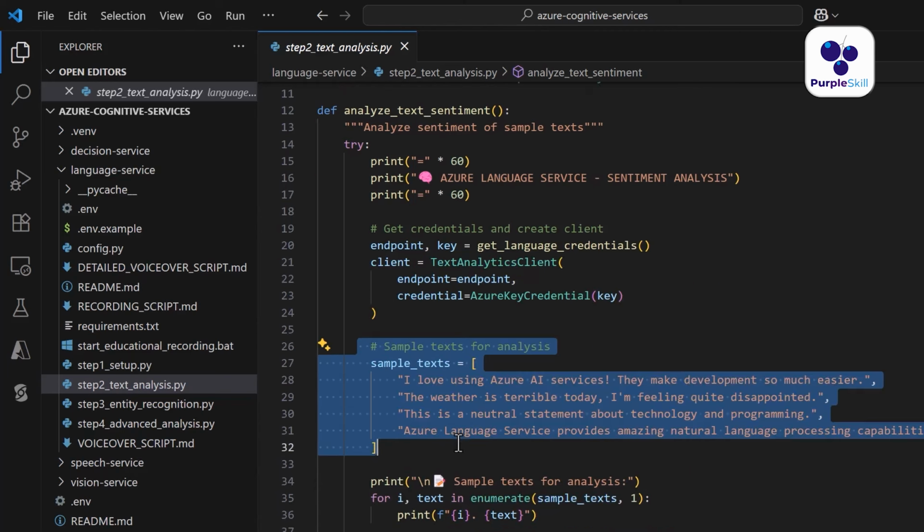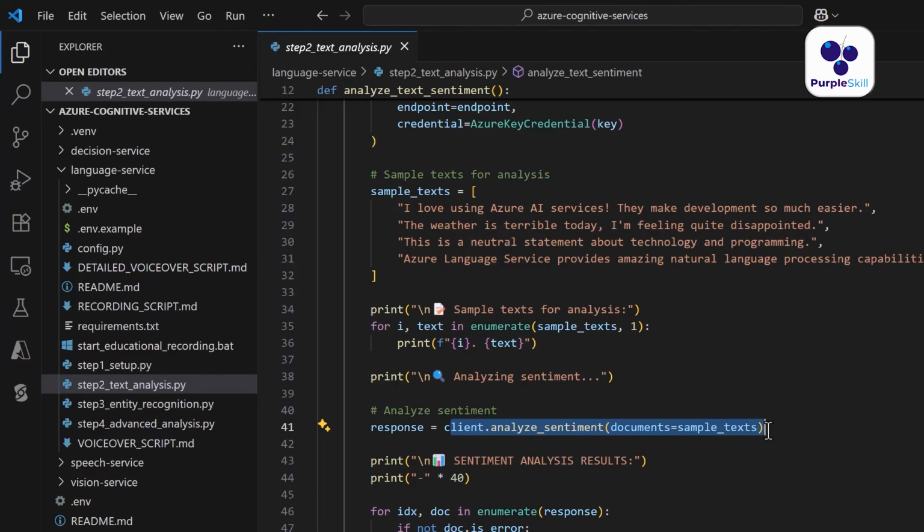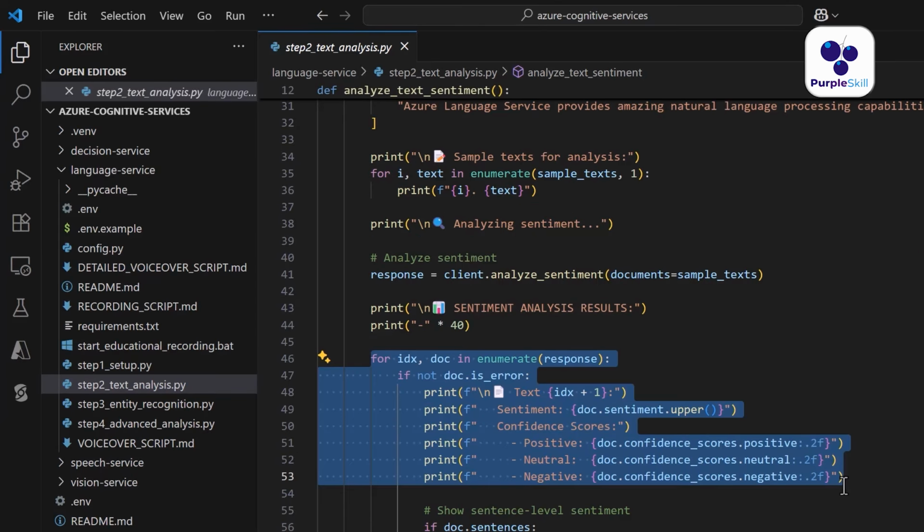You can see our sample text. It says, I love using Azure AI services. They make development so much easier and more. The analyze sentiment method is the core function here. We pass it our text documents and get back detailed sentiment analysis. Here we get overall sentiment, confidence score, and sentence level analysis.